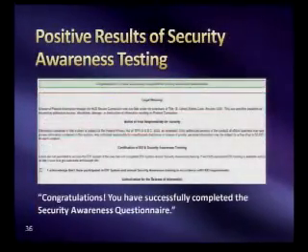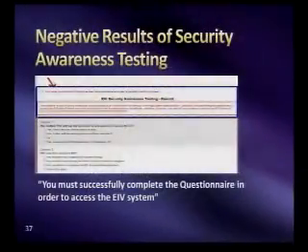And then if you have successfully answered the questions, you'll notice here on the screen the little green, congratulations! You have successfully completed the security awareness questionnaire, and the gates of EIV will open. However, if you answer 1 or more questions incorrectly, red light, stop sign, will let you know you must successfully complete the questionnaire in order to access the EIV system. The gates are closed. They will not open until you answer successfully, okay?